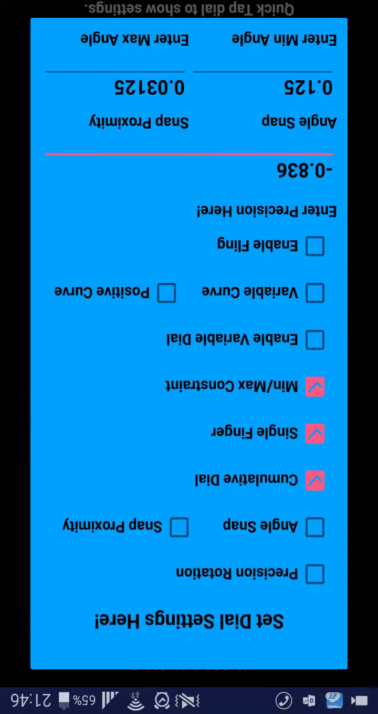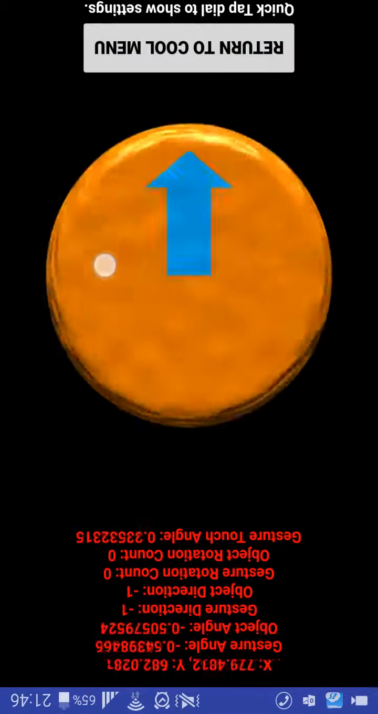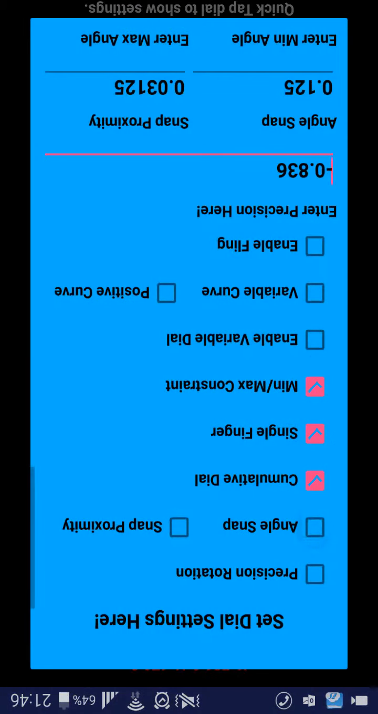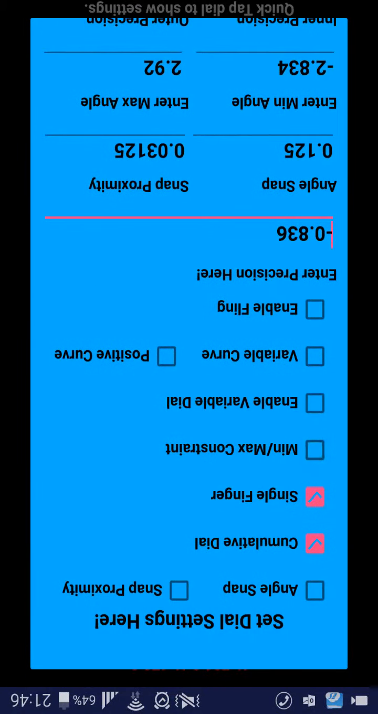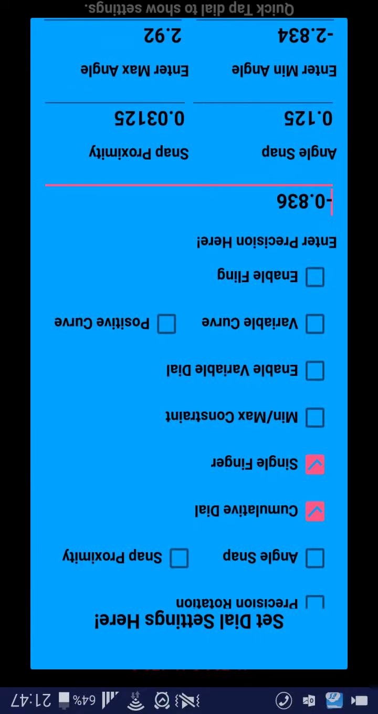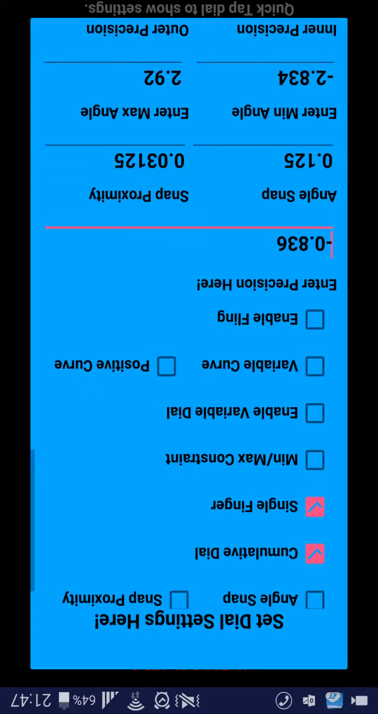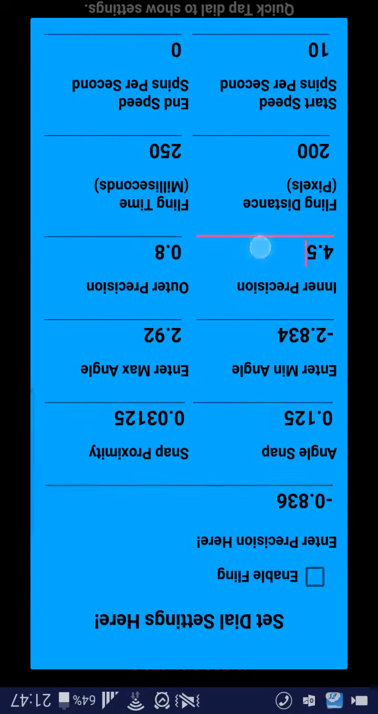Like for example, if I put angle snap on while the rotation constraint is on, obviously it will still work and still snap, for example. So we'll take that off. Enable variable dial. Okay, that causes the precision to change relative to how close you're rotating to the center of the dial. So this flag, enable variable dial, corresponds to these numbers here in a precision.